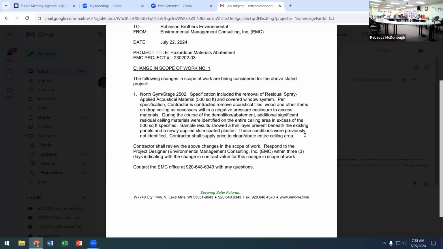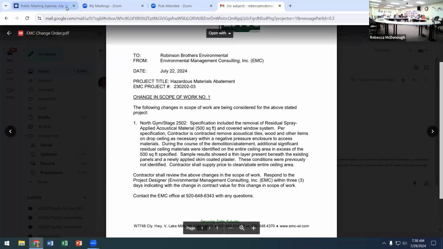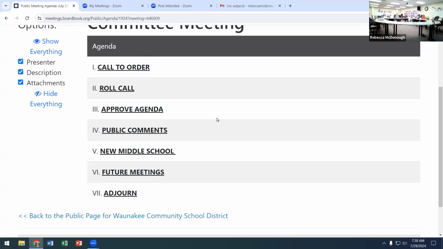The difficulty sometimes comes in is when we're doing surveys in an occupied building where we just can't make a ton of holes everywhere, find things. One of the biggest things that we ran into, which is something that we just did not see, was in the north gym on the north end of the building. At one point, that entire gym ceiling was sprayed with an acoustical material that contains asbestos. So the entire 10,000 square foot dome gym ceiling was sprayed with acoustical material that contains asbestos.